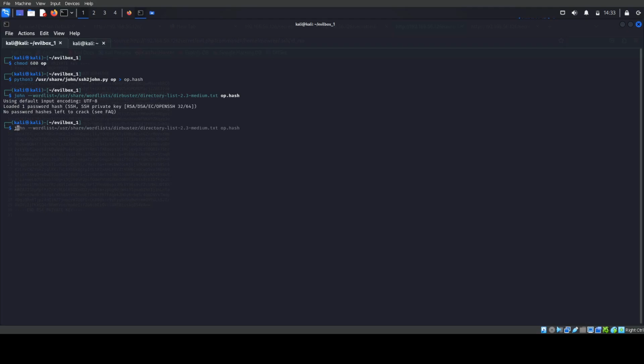Now if I do john --show, the password turns out to be unicorn. Now let's try to use SSH. And we're in.